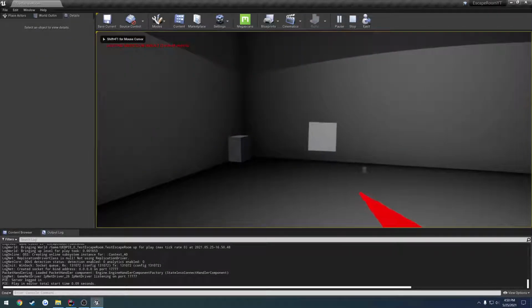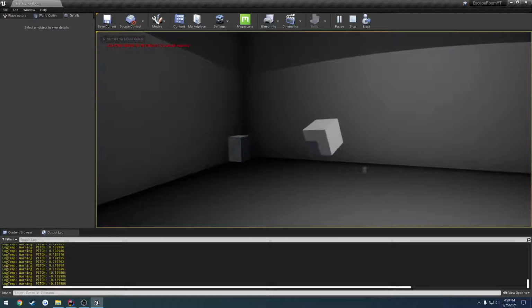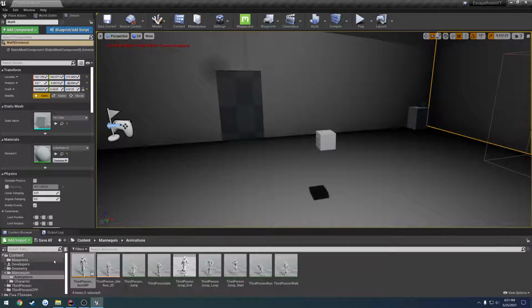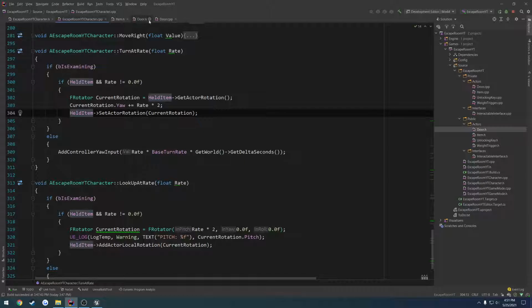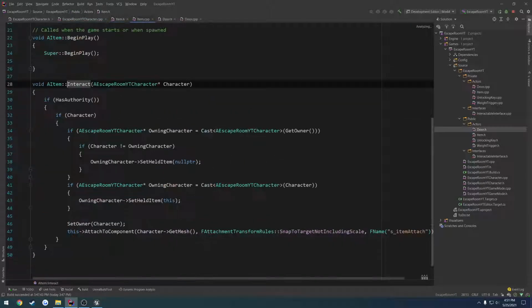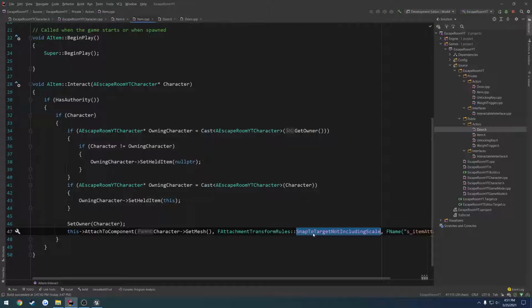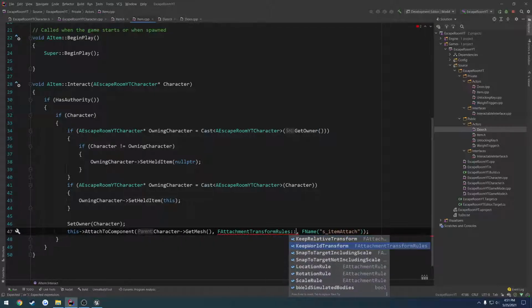So now let's try to pick it up. We can rotate it on this axis, we can spin it, and all that fun stuff. So we now have that all working as we need it to. Now, one thing, we believe we are snapping it to the rotation of our socket. So when we go to pick up the item, we have interact. Where's the attach to component? We are using snap to target, not including scale. So what are the other rules here? We don't want to keep the world transform. The rotor location when attaching.